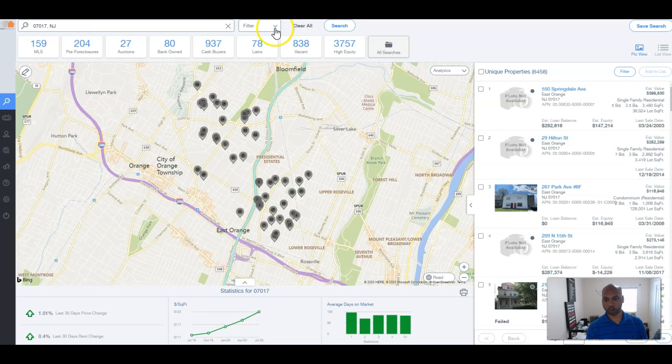And then go to filters. Over here you see unique properties, 66,458; 159 on the MLS; pre-foreclosure 24; auctions 27; bank owned 80; 937 cash buyers; 78 with liens; 838 that's vacant; 3,757 that's high equity. So I'm just going by this zip code right here.